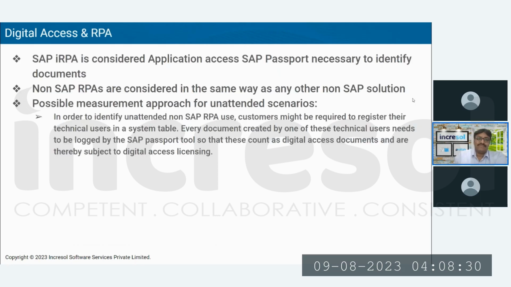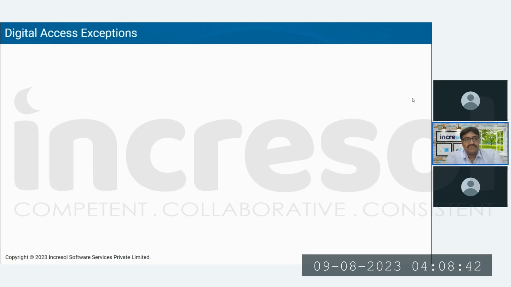So RPA is another area of misperception. People feel that RPA does not fall under the digital access or indirect access criteria, and that may create an audit issue in the future if you don't look at it properly. Now, what are the different exceptions available? Let's see which cases don't fall under the digital access criteria.